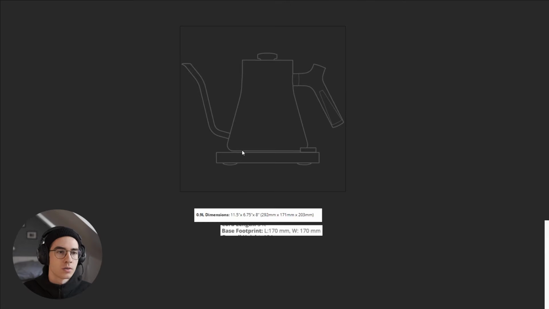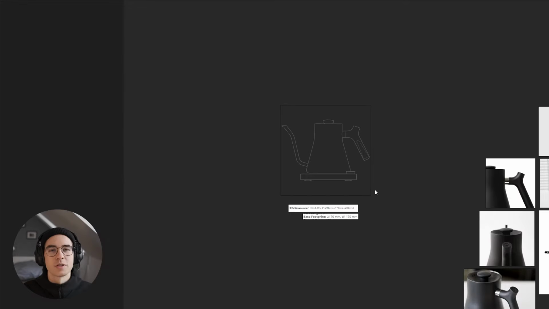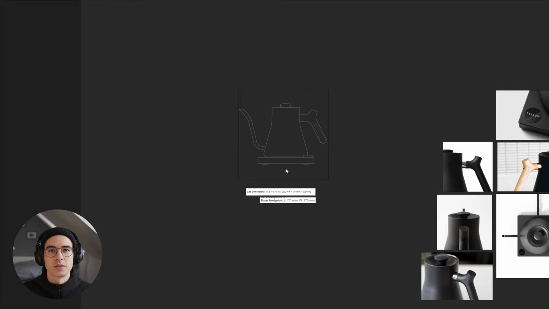I also found this side view, which we'll use in a second. Here are some dimensions as well. This helps as well, but I have measured it myself and they don't really add up. So I'll tell you the real measurements later on.